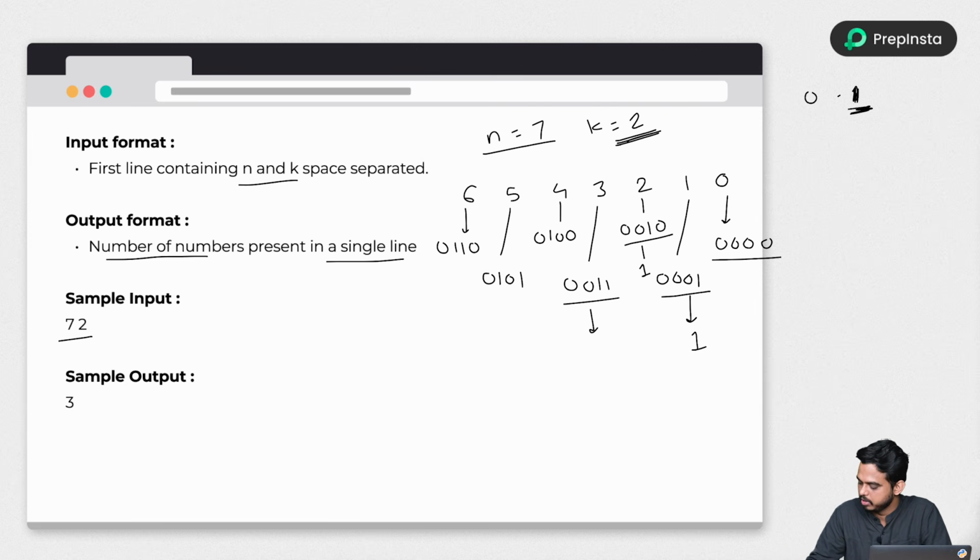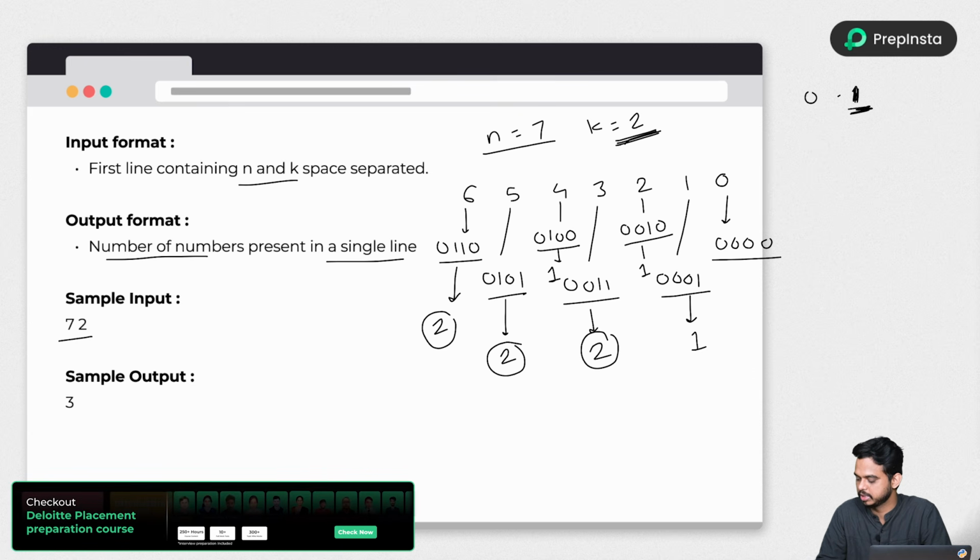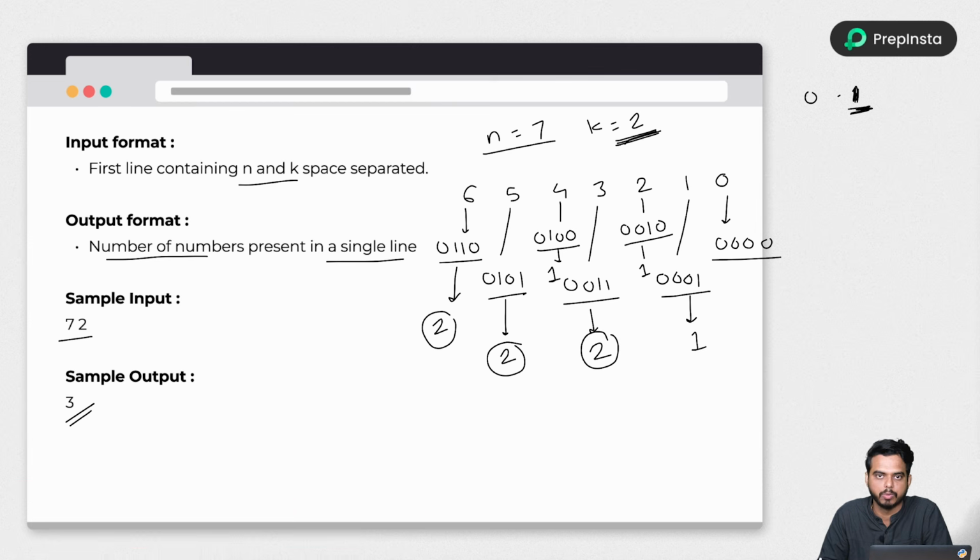So here, how many one digits do we have, like how many set bits? 2. I'm just counting the number of set bits. Here we have 1. Again, in this we have 2, and this is also 2. So what is the value of k? That is 2. We need to count how many times this appears based on the number of digits that we have, and that is nothing but 3. So this is what you need to count.